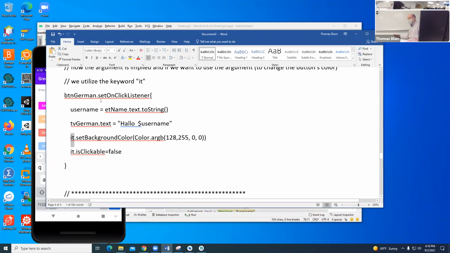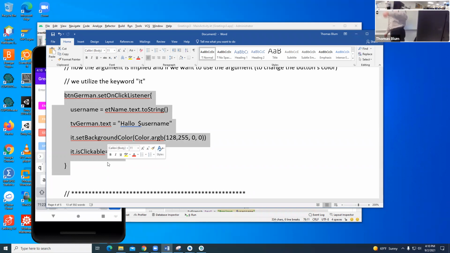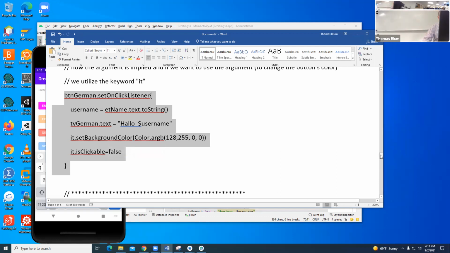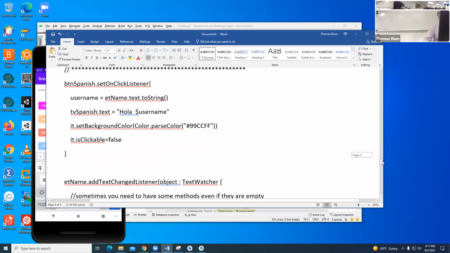I've just taken things away, so it's more implied here. Again, this is the more modern style. The other way to write Android is in Java, and Java is an older fashioned language, and it wouldn't let you do most of these things. You would be stuck with the very first, more explicit version. Okay. Spanish is pretty much the same as German.